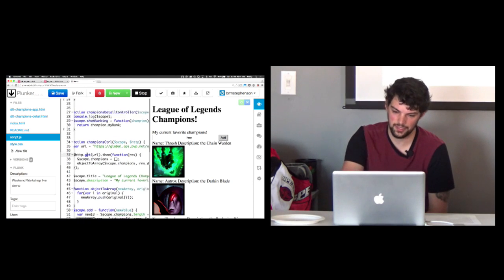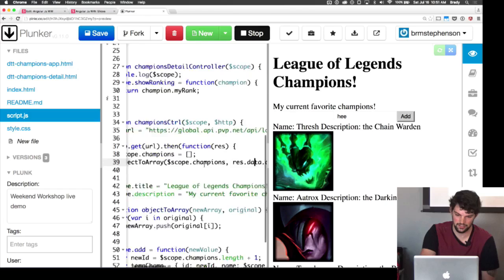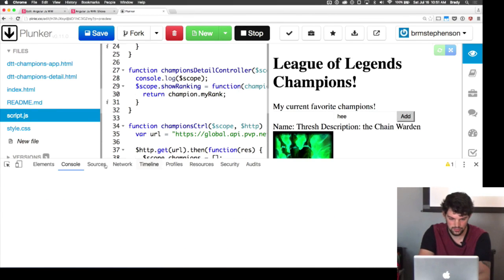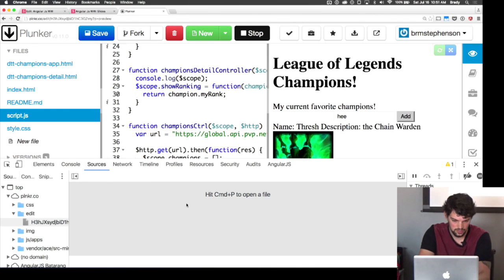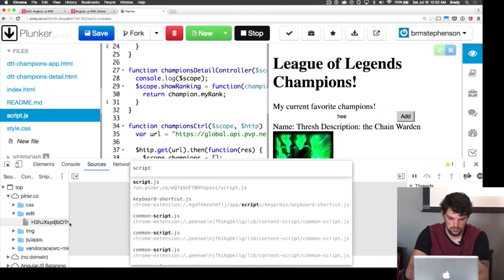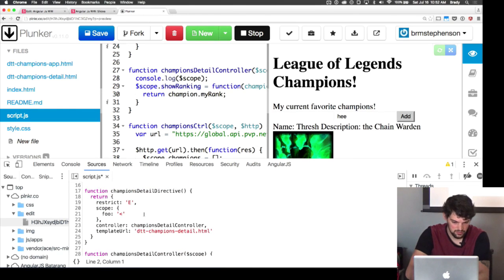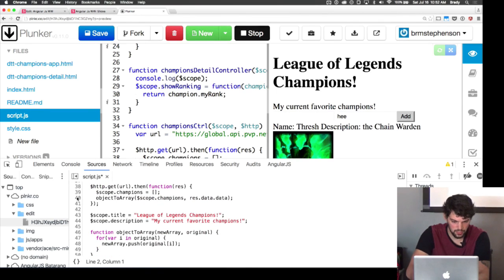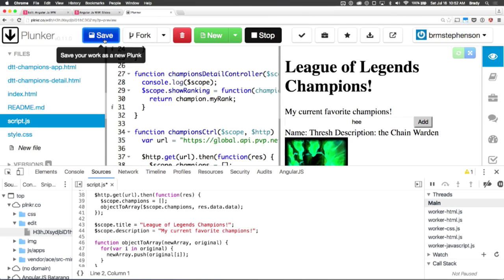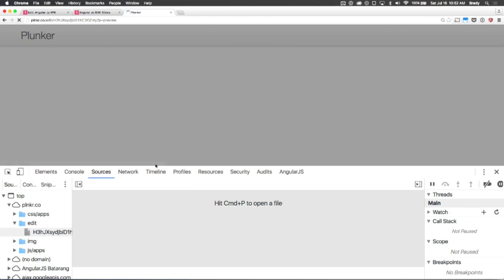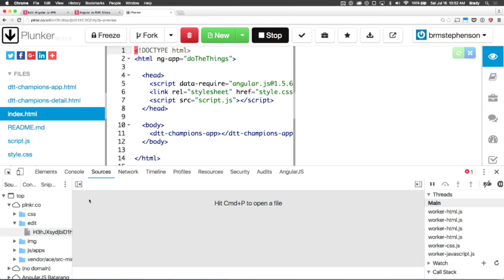I copied and pasted here because I already knew what was coming in. But to actually get this information, I looked into the console and put a breakpoint in here, and we can see what's in there. If I put a breakpoint in here, it'll let me save this and refresh. Sometimes Plunker is kind of weird about putting breakpoints inside of your functions.